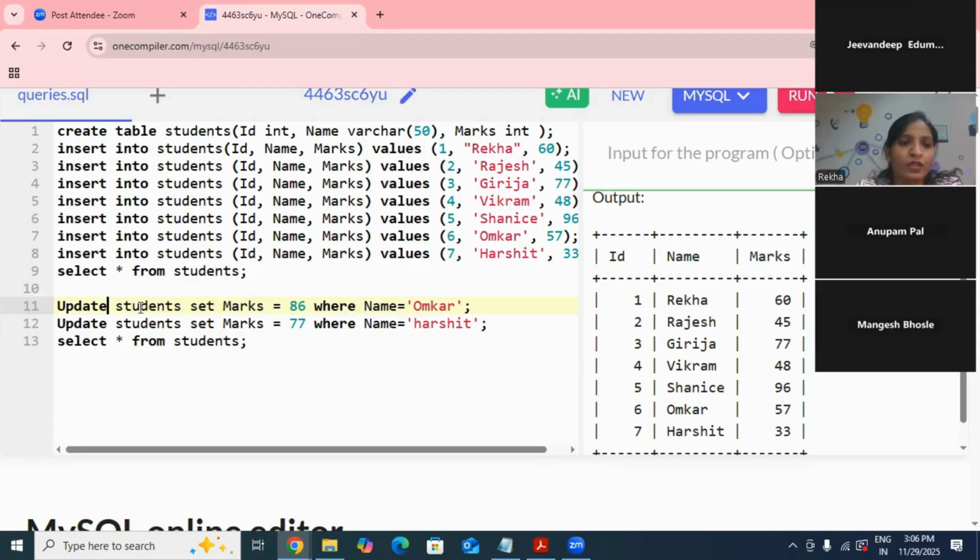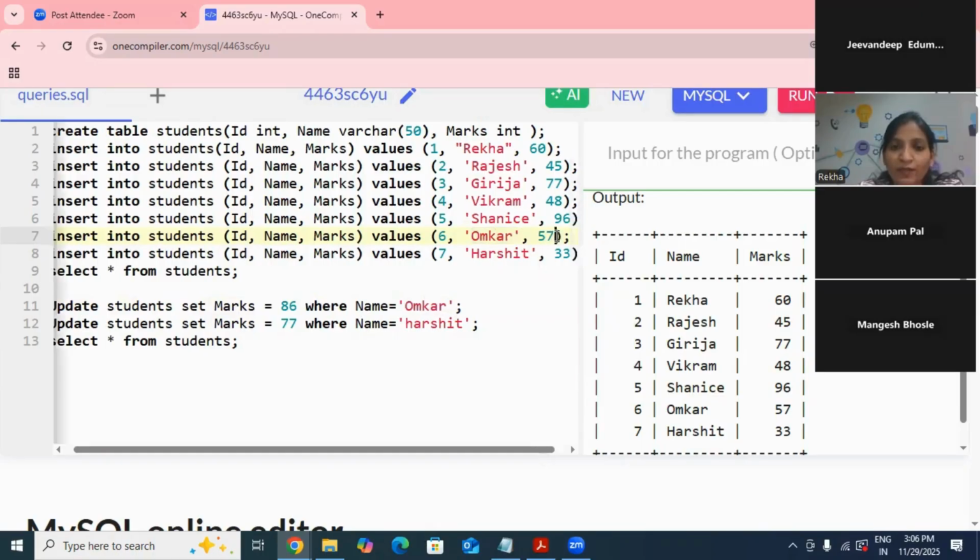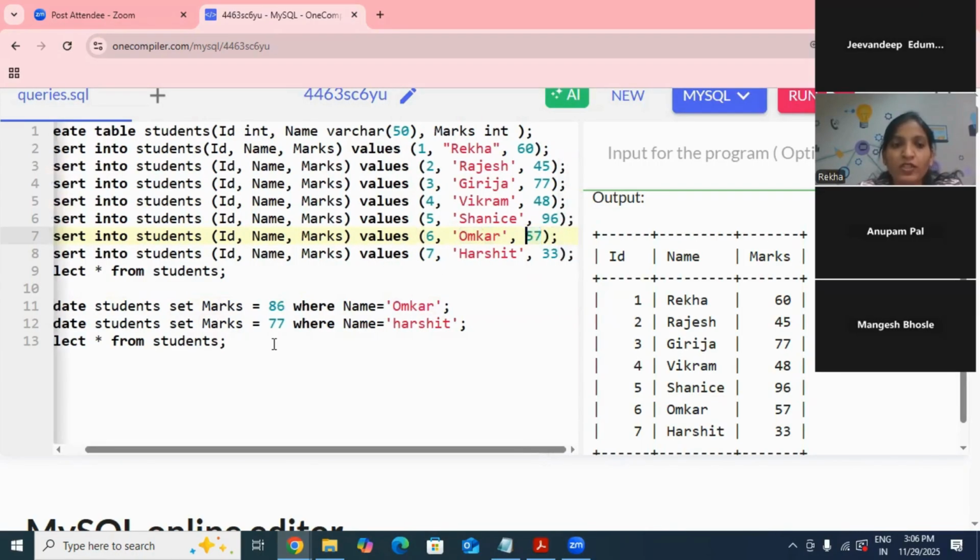Okay, so what we are doing here, we are updating the students, and we are setting the marks as 86 where the name is Omkar. Okay, so the Omkar is present here. So what I'm doing, his marks is 57, I'm changing it to 86. Okay, so to set that, you have to use this query.